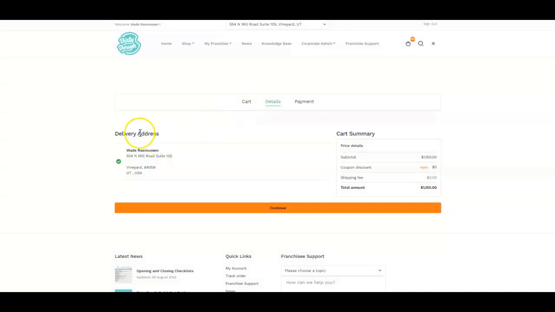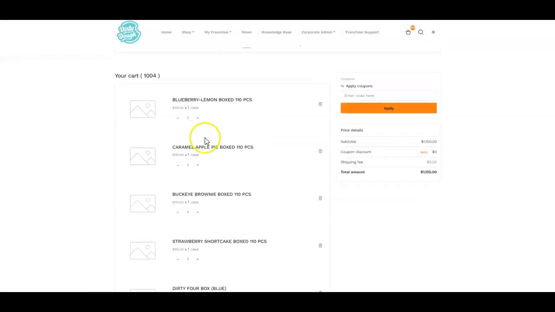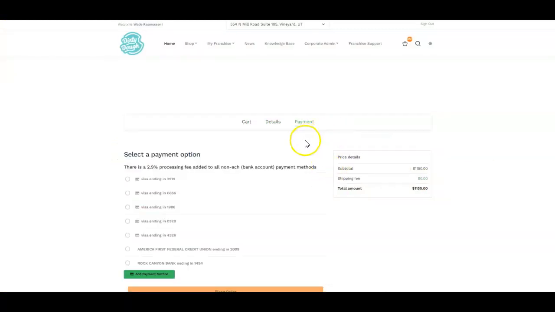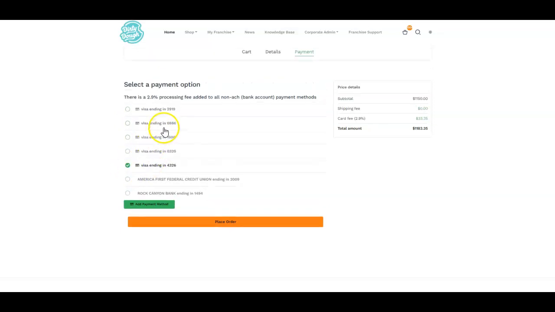When it takes me here to checkout, it's going to have cart, details, and payment. The cart is going to show me what all I have in my cart, obviously. The details are going to show what address it's being shipped to and how much it is. And then for payment, and you would get to payment by clicking continue at the bottom, you'll come here and just choose the form of payment you want to use to buy the cookie dough.